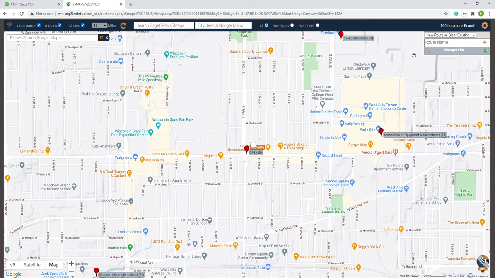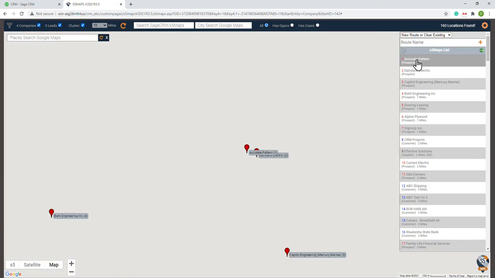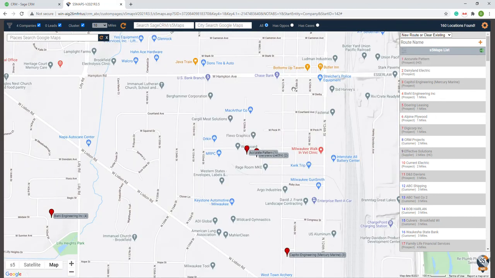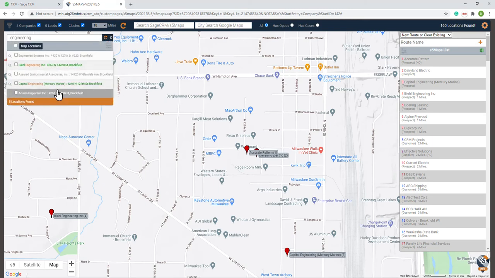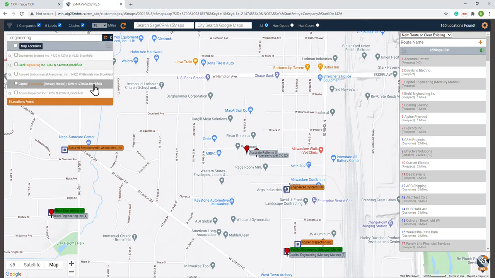If I go back to Accurate Pattern as my center point and I want to search for engineering firms that are in the area, I can type in engineering and it will search through the Google database. And in this case, it found 5 records. The ones that are in green, actually, they're in my CRM database already. But I could go ahead and map the ones that are not. So I'll select those and I'll map the locations. And here you can see they show up on my map.